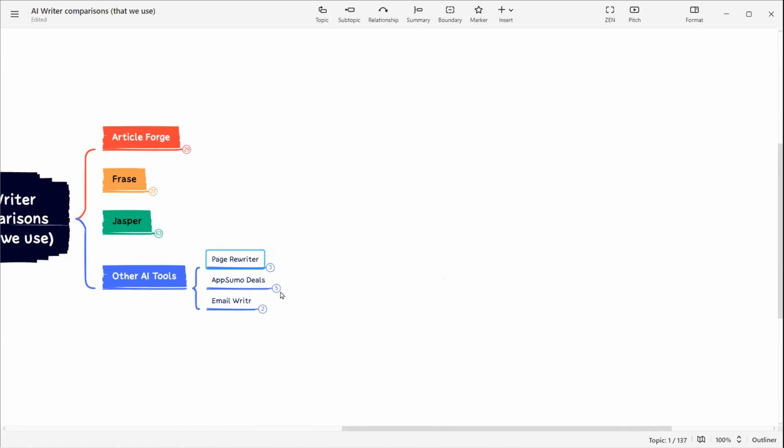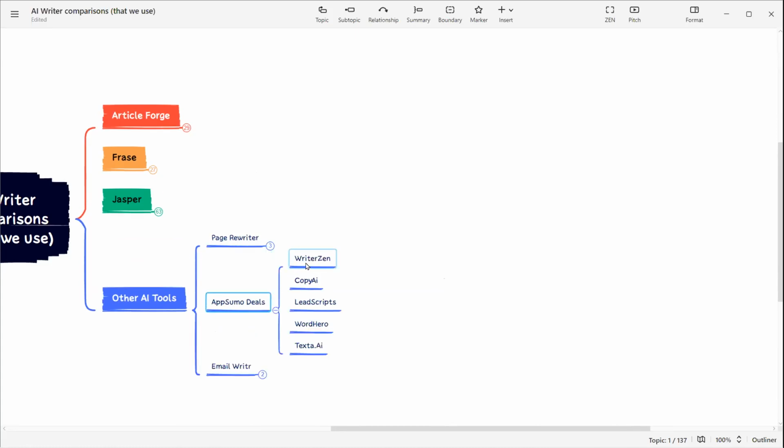Okay. AppSumo deals. Everybody asked me about Writers In, Lead Scripts, Word Hero, Text AI. There's probably three new ones that have come up since I wrote this earlier today. There are AI writers happening here all the time. Because they're all fairly new, Copy AI is not available anymore on AppSumo. I don't think Writers In is either. Copy AI is probably the best one of all these, but everybody can make an argument for Writers In or Word Hero or Text. Hey, these guys don't have the funding that Jasper does. Copy AI is probably one of the original AI writers out there.